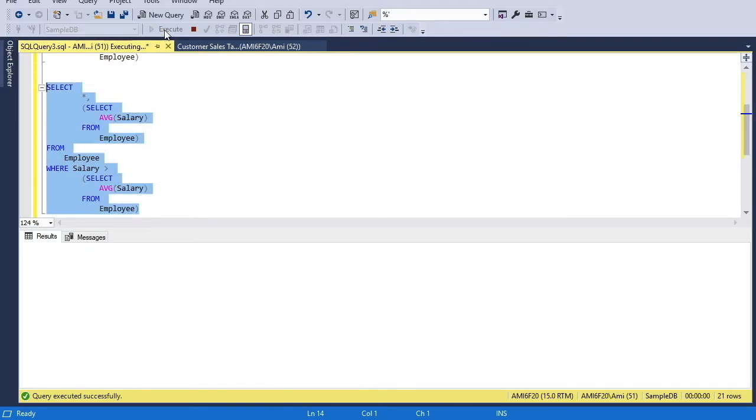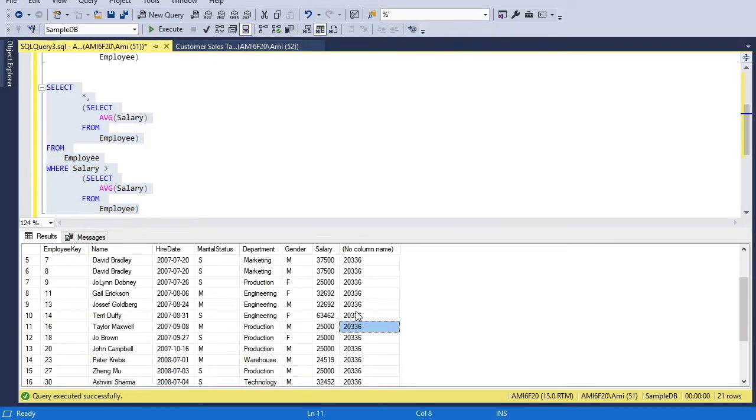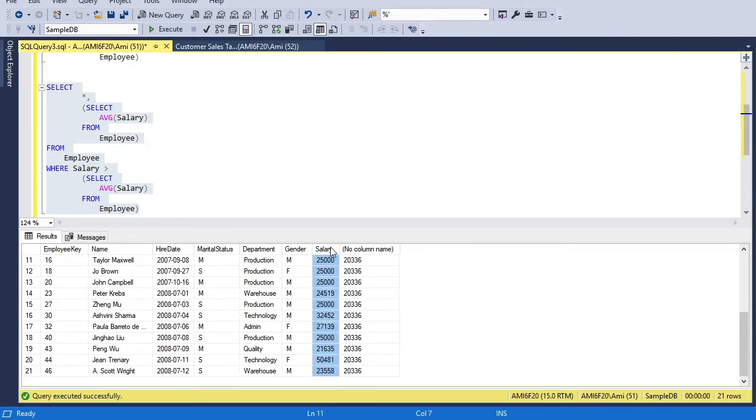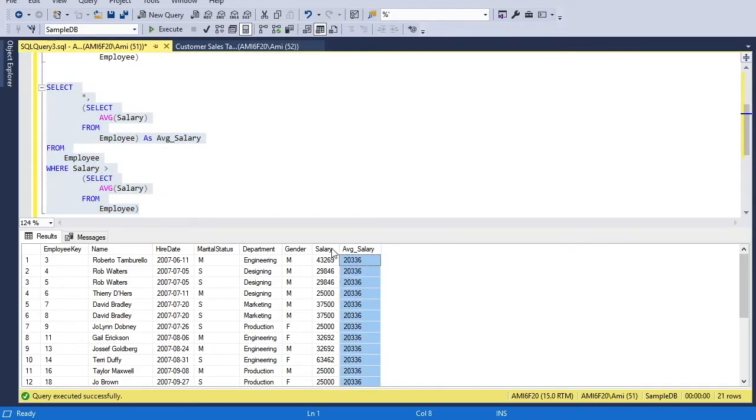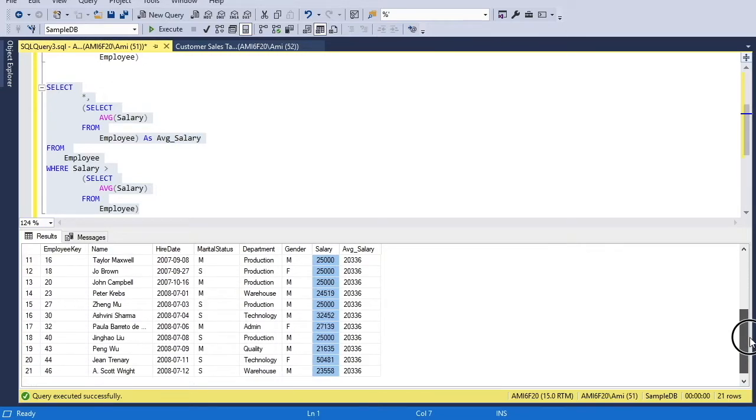So if I run this query, this time you can see this is the average salary and this is the individual salary of each row. So everywhere you can see the salary is always greater than the average salary. I can also give an alias to this column, so this will make more sense. Now this is the average salary column and this is the salary, and everywhere we can see the salary is always greater than the average salary.